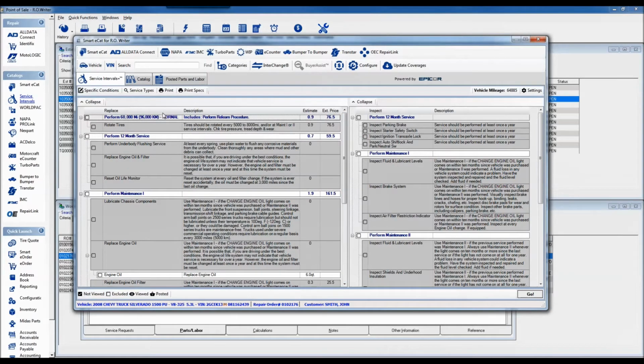So as I look through the list here, my 60,000 mile service just includes rotating the tires. Great. Let's add that onto our transaction. So I check the box, I click on Go, and then I hit Post. So you'll notice my legend changes here. It's now a basket where it shows that we have posted that back over to our transaction.